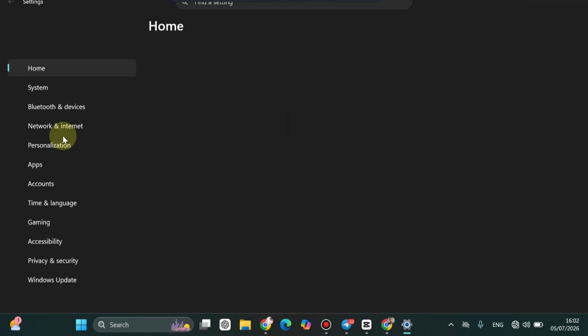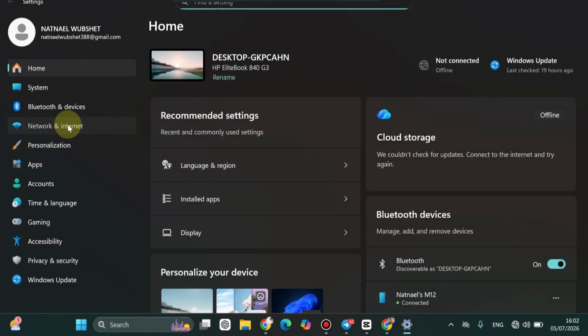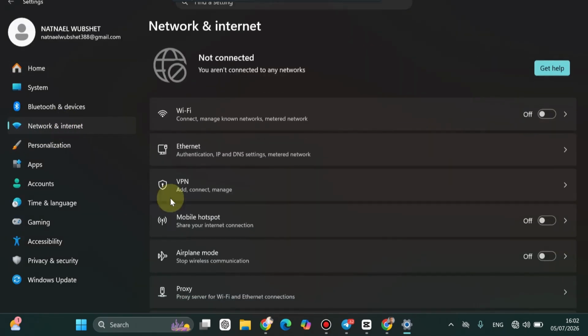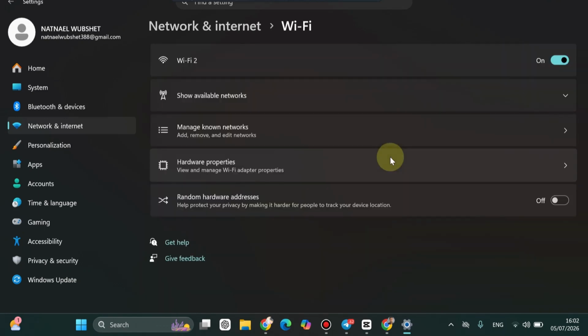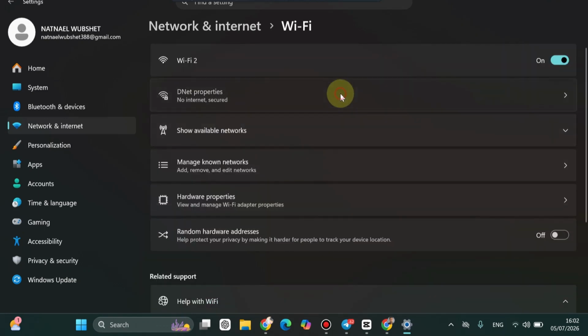In the Settings window, click on Network and Internet from the menu on the left. Next, select Wi-Fi. At the top of the page, you'll see the Wi-Fi toggle. Click the toggle to turn Wi-Fi on. Once Wi-Fi is enabled, click on Show Available Networks.